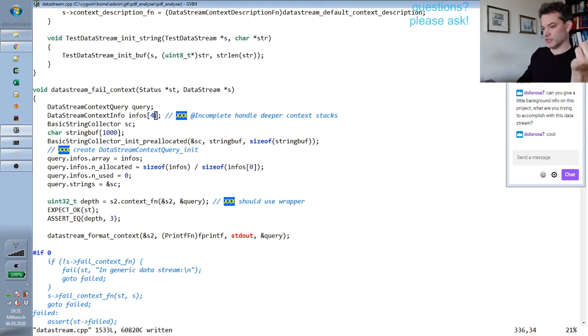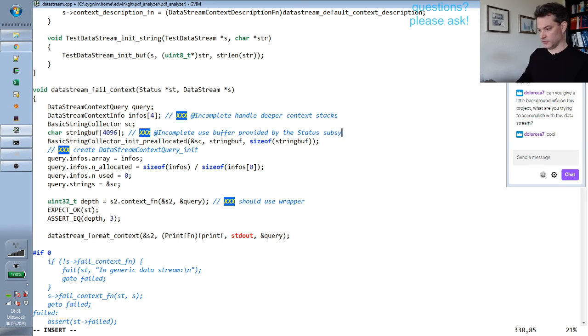There are two ways we could do it. We could either dynamically allocate the context info to the required depth, or we could do something else, which I'm planning: we only report the outermost and innermost levels, and if there are more in the middle, we just omit them. That's also a possibility. So, basic string collector. The strings are also currently in a pre-allocated buffer. We should here probably use a buffer provided by the status subsystem.